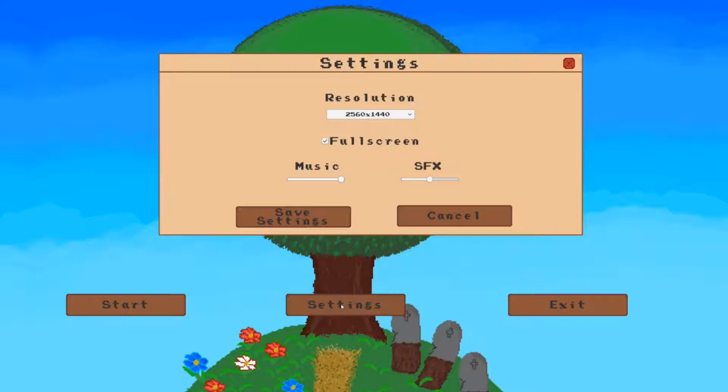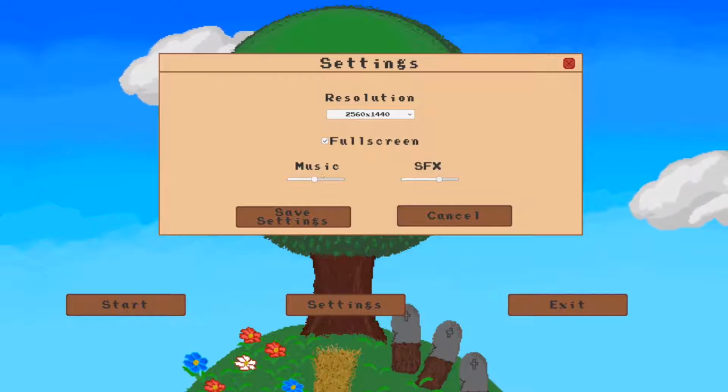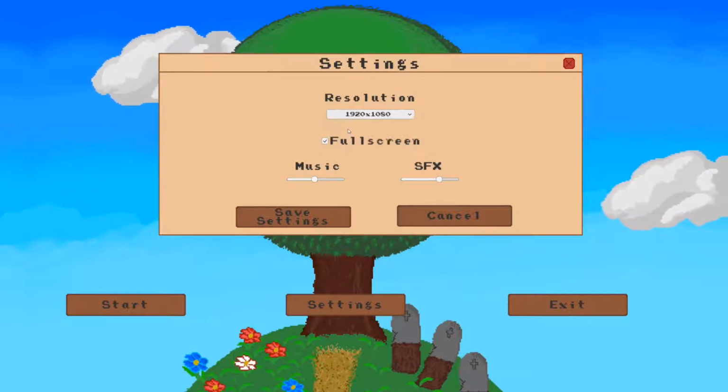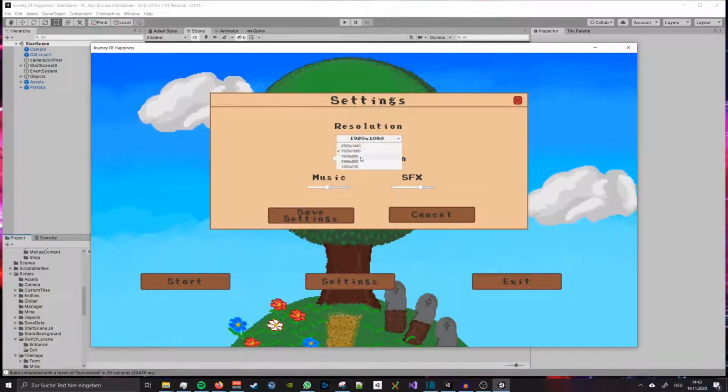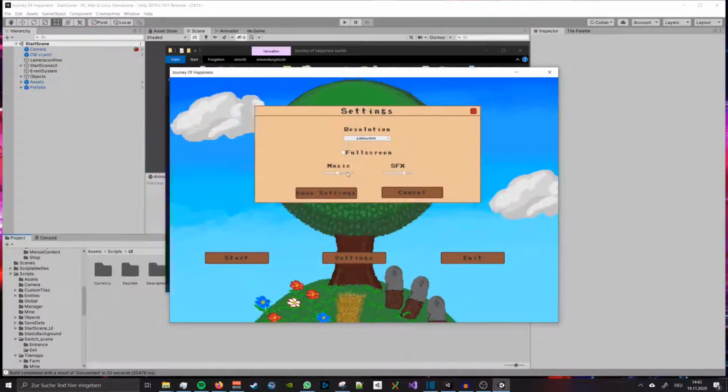In here the player has the option to change the resolution with a drop down, change it from full screen to window mode, and he can also change the music and sound effects level. Keep in mind that I don't have any music or sound effects yet in the game, but all of these settings are already being saved. So I can, for example, change the resolution. I can go and set it to not full screen anymore, and all of the resolution really applies to it, which is super cool.